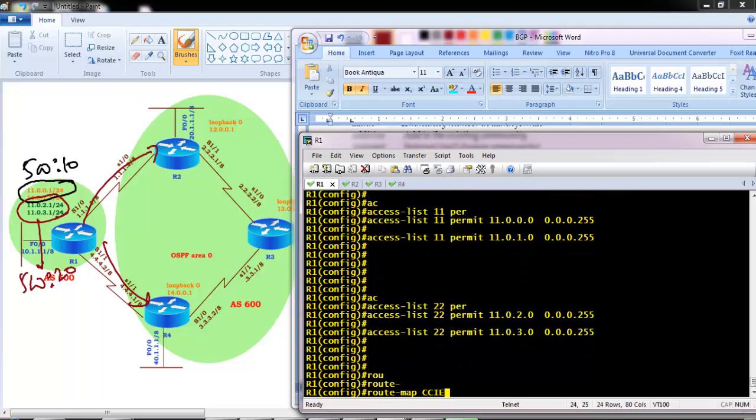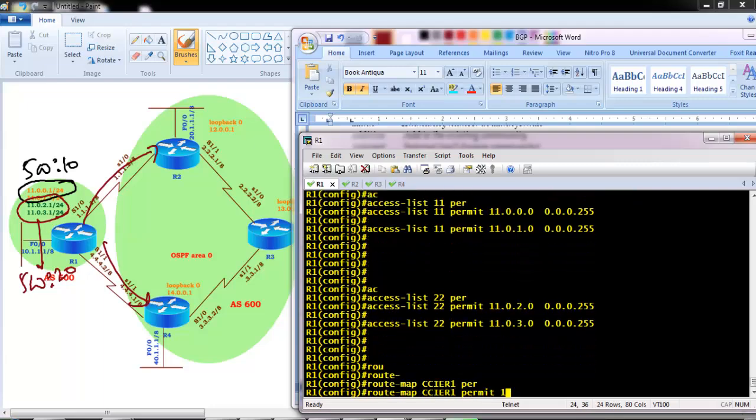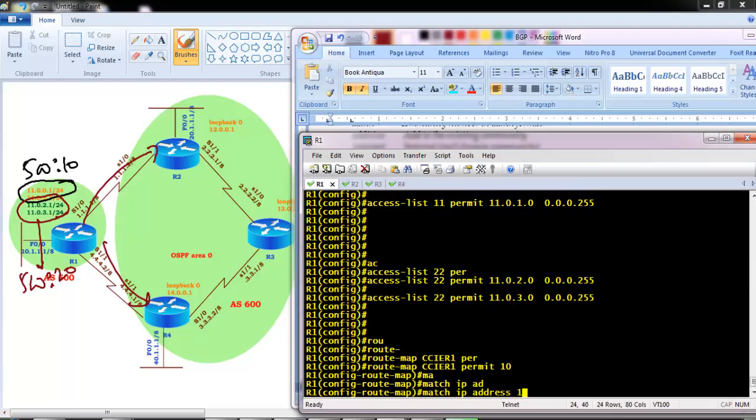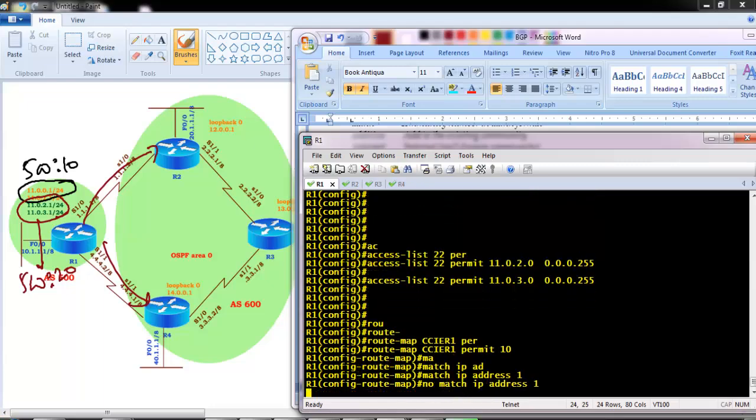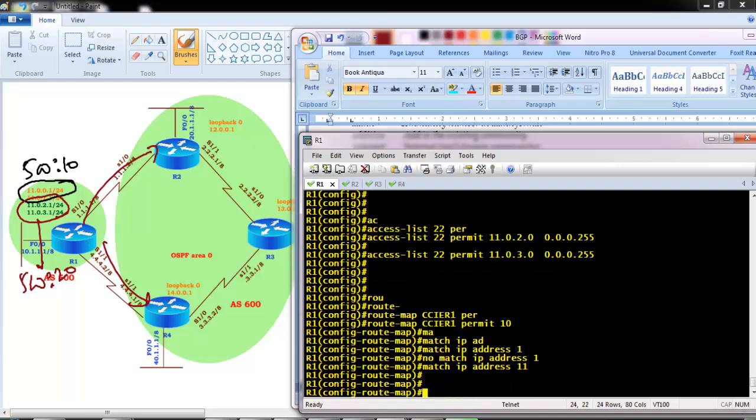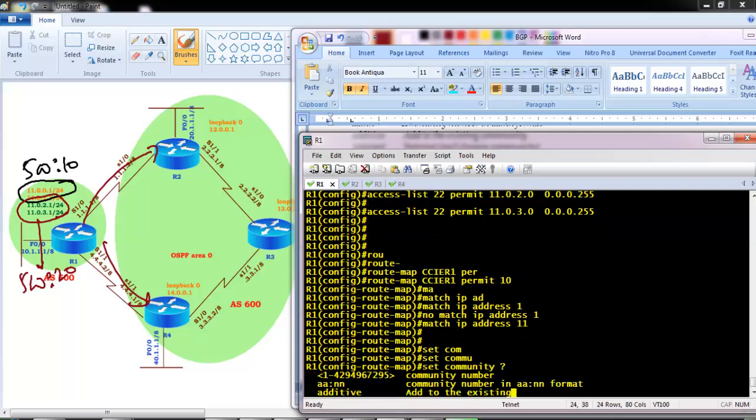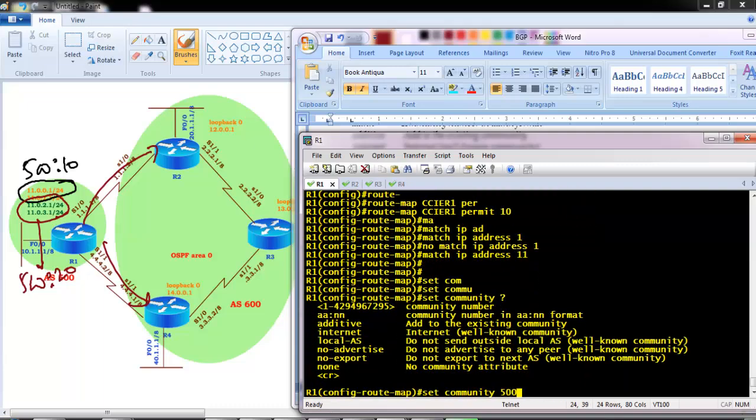After that, I need to define a route map, CCIE R1 or any name you can use. Match IP address 11, not I1. It has to be match IP address 11, and then we need to say set community value. So we need to define, and what's the community value we decided? 500:10.